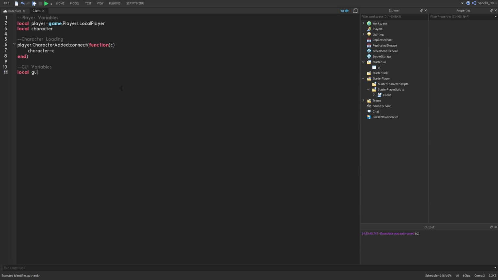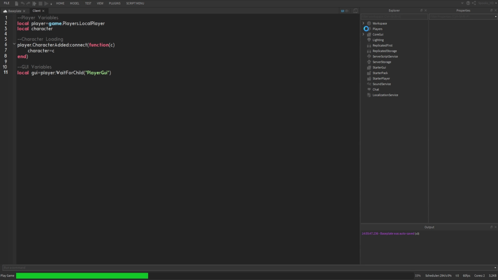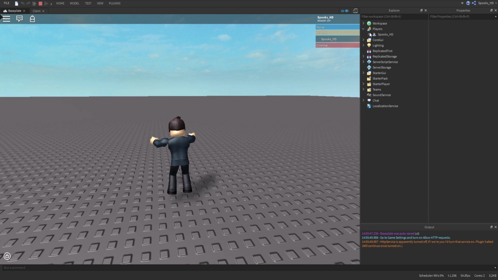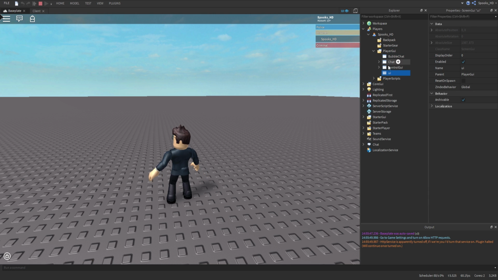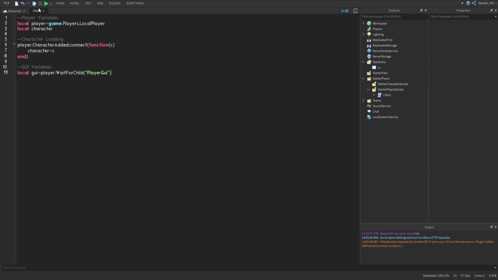So we're going to go ahead and do GUI is equal to player:WaitForChild PlayerGui. So when you join in-game, you will see that in the Players service and under your player object, you have your PlayerGui, and under there is our UI and a bunch of Roblox UI. We won't worry about these though. We're more so worried about this. And so PlayerGui holds all those. It's this, but for the player.